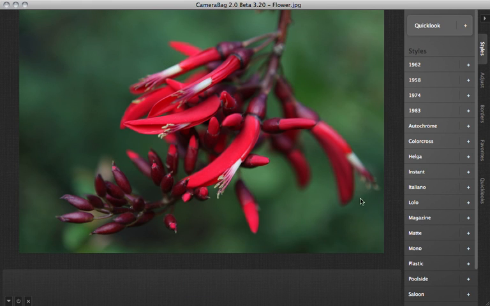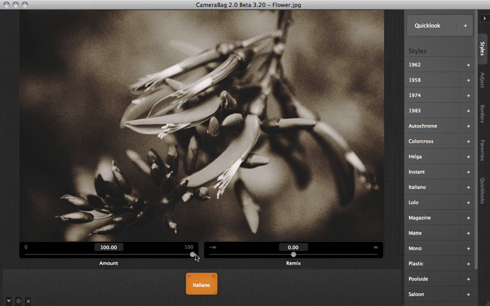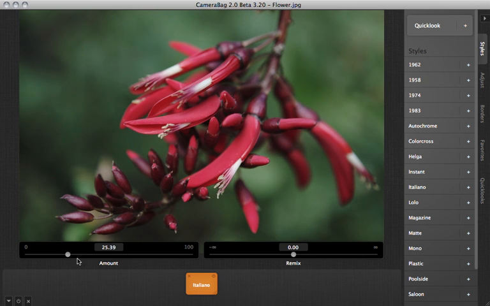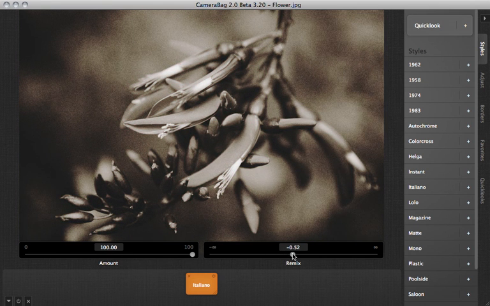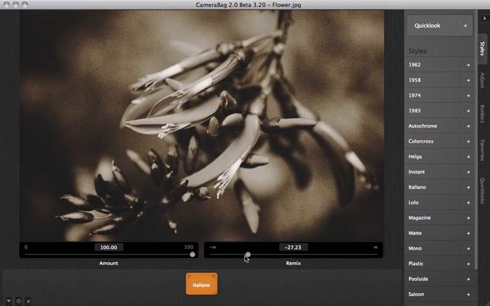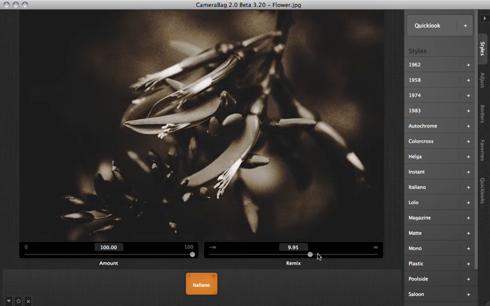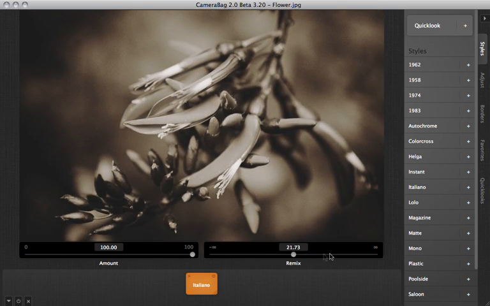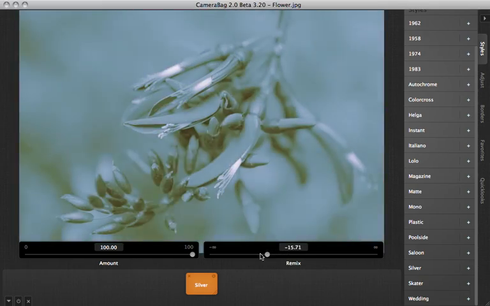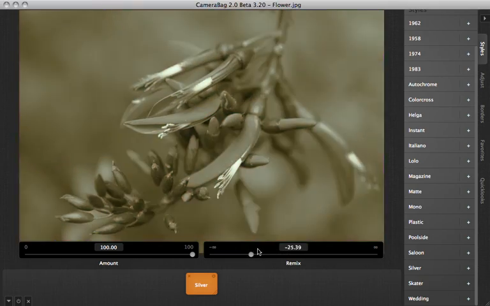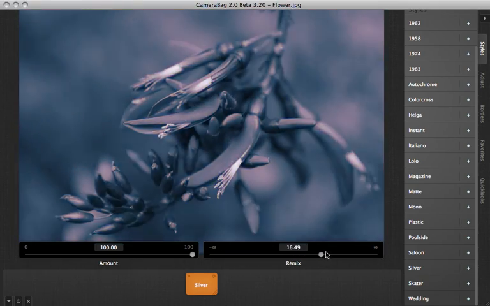Each of these styles I'm looking through has two sliders, an amount slider to fade the style in and out, and a second slider called Remix. When I drag this Remix slider, it smoothly transitions between an infinite number of different variations of the selected style. For example, when I drag the Remix slider for the silver style, you can see that my photo is always basically monochrome with some tinting, but the colors and light qualities change smoothly as I drag the slider.